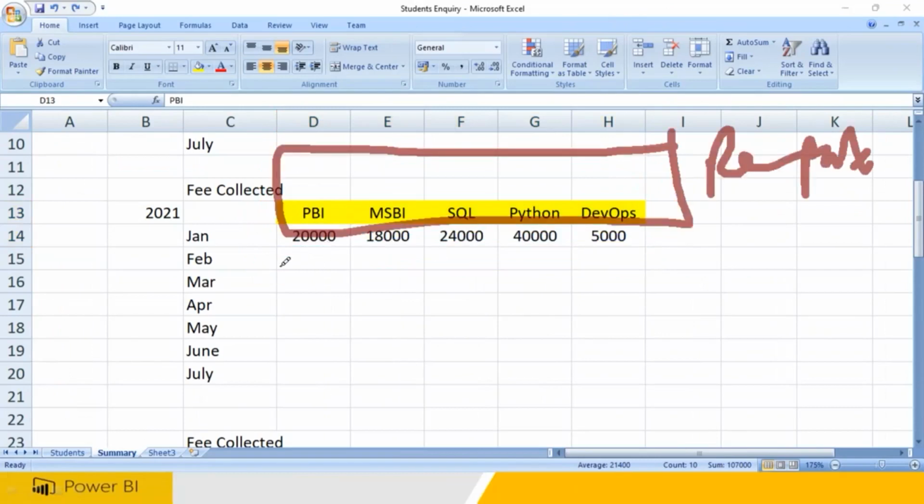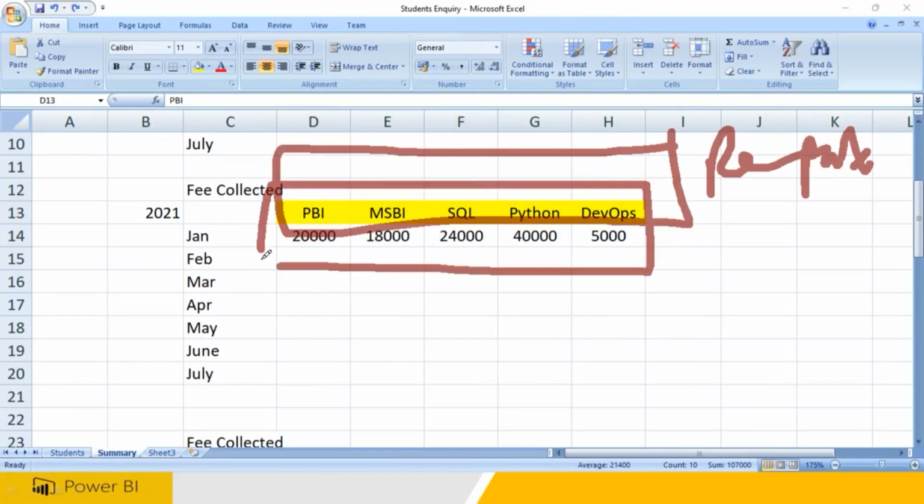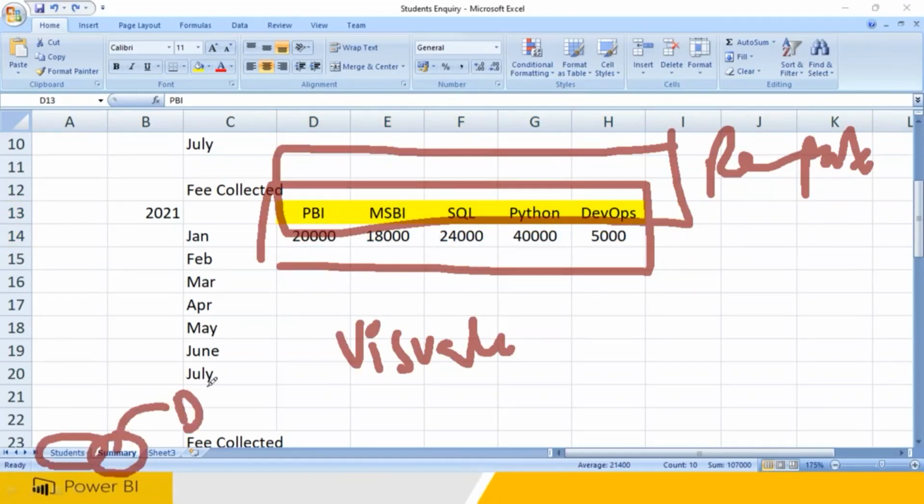So what is a report? Showing the data in the table format is called a report, and showing the data in graphical representation is called a visualization. Nobody needs detailed data. Everybody needs a summary. This is also called a dashboard.